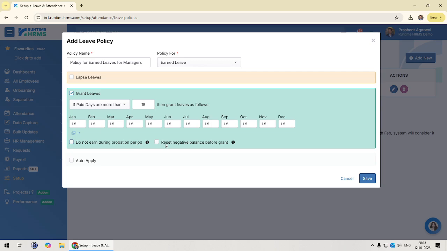Now this one is reset negative balance before grant. So this option means that suppose an employee has been allowed leave over and above their available balance, either you applied the leave manually through the HR portal or through an exception, and they were given leaves more than their balance. So let's say they have 2 leaves balance at the end of a month, and then in the next month they took 3 leaves. So the balance becomes -1, negative balance.